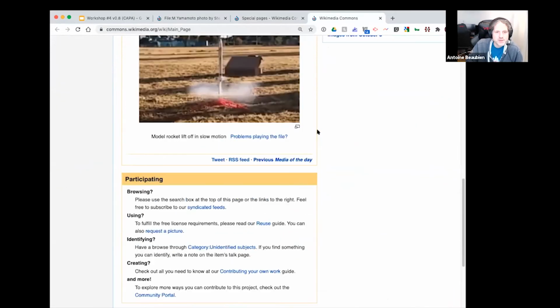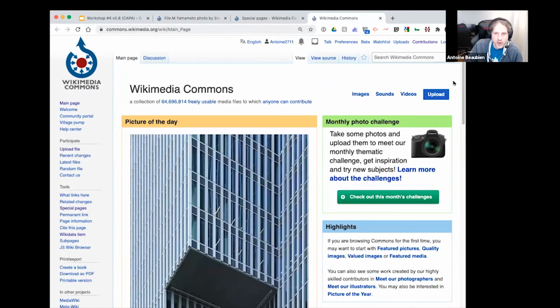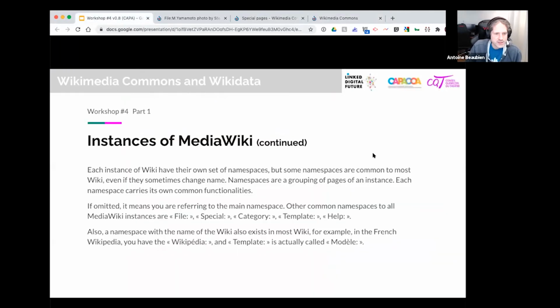When there's no namespace written, it's the default one. It's the main namespace. So namespaces are used quite a lot, and I will go back to the slide here. One thing to understand is that there are namespaces that are common to all MediaWiki wikis. File is one, special is one. There's also categories, there's template, and there's help, and there's a few others. But those are the main ones you will use and you will see.